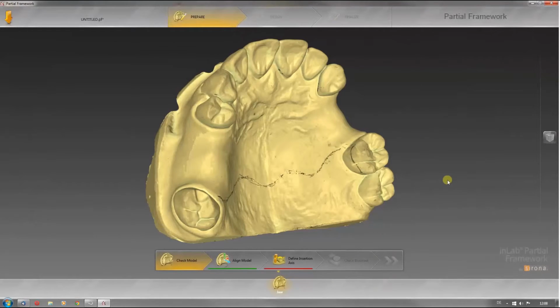Back in the partial framework software, you can vividly see the markings under the intensive image. You can now precisely place your base plate or clasps exactly where they were initially planned.